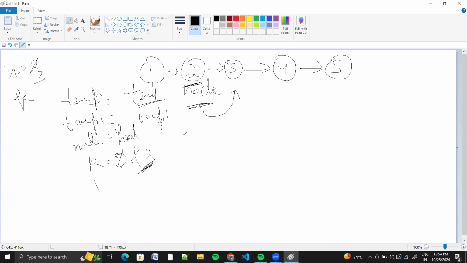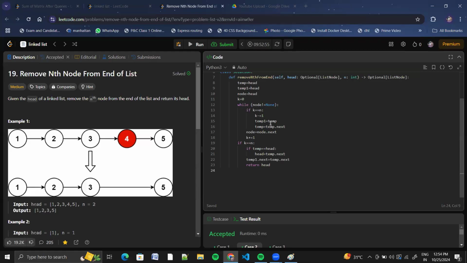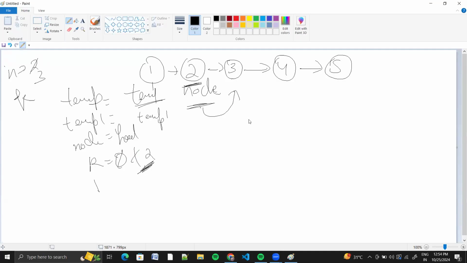Since k is 2 here, at 3 it became 2, hence we'll perform a few operations. We'll put temp in temp1, so temp1 will be pointing to the variable which is already at that position, and temp will start pointing to temp dot next. So that is 2, the second last element. So temp becomes 2, temp1 becomes 1. This is something we'll keep following.